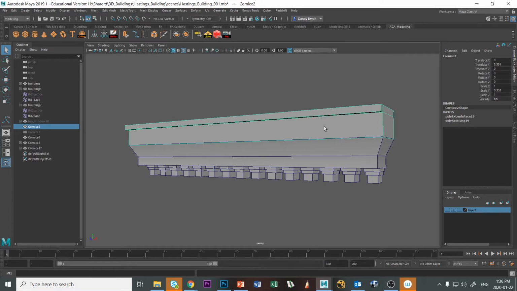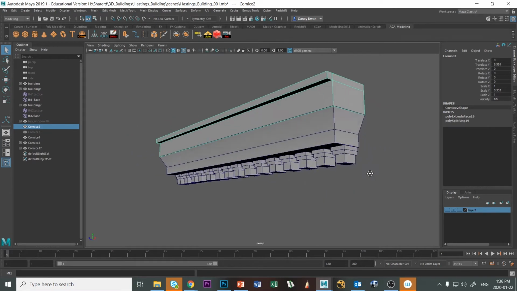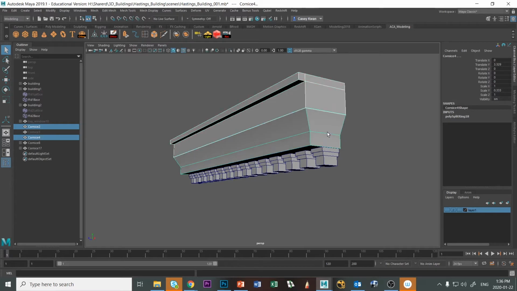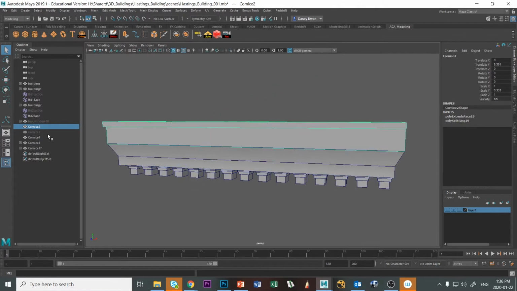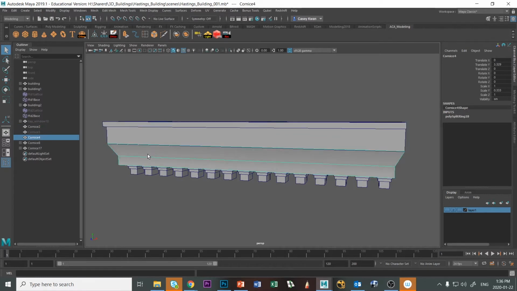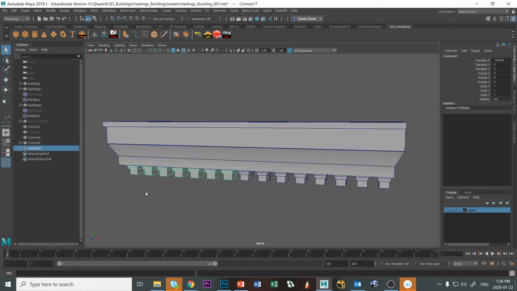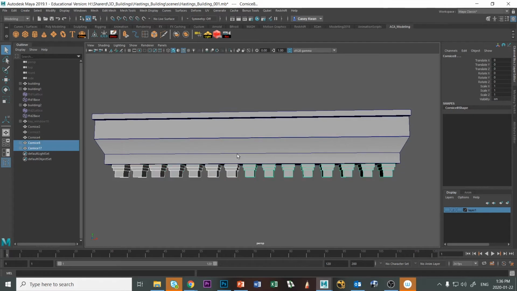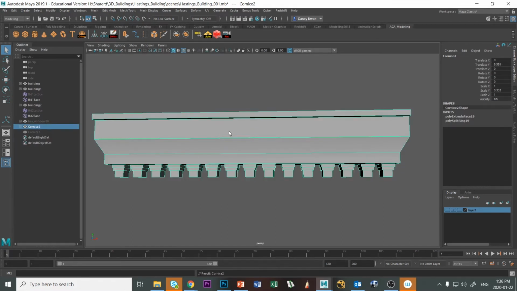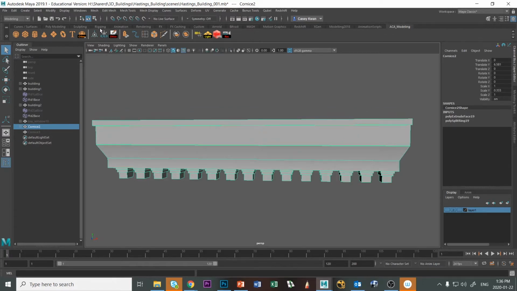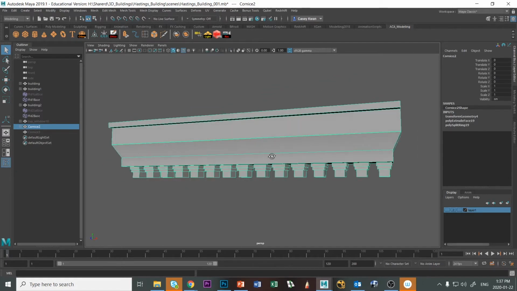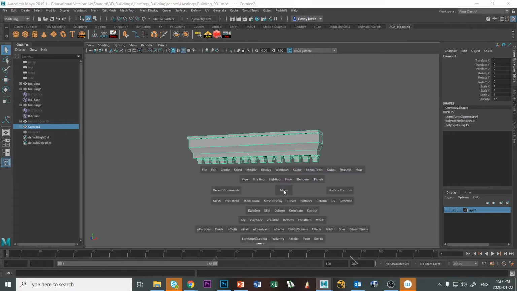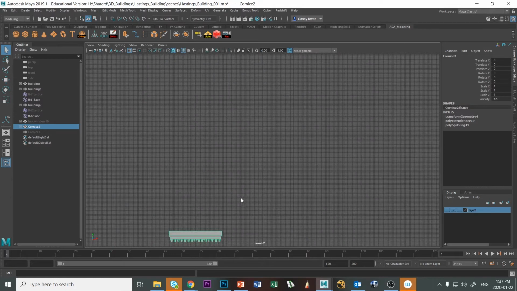Now we can get into more detailing up in here. But I think for this kind of cartoon style building we're going to build, I'm not going to worry too much about that. So let's label up some stuff in here. So we got cornice. Okay. And then we got all these little details in here. So let's go about parenting these things. And I'm going to freeze that. Now I'm going to save my scene. And now we have a cornice.